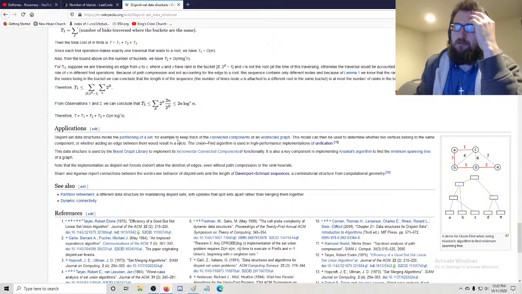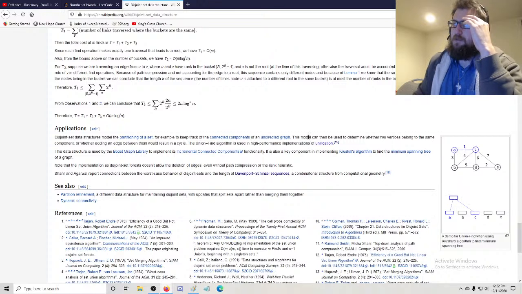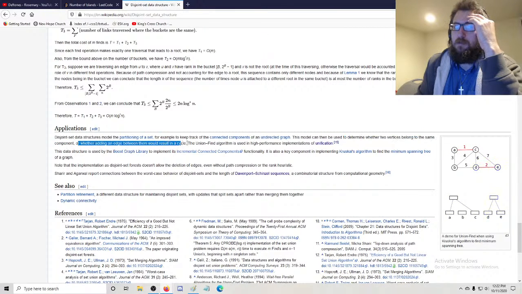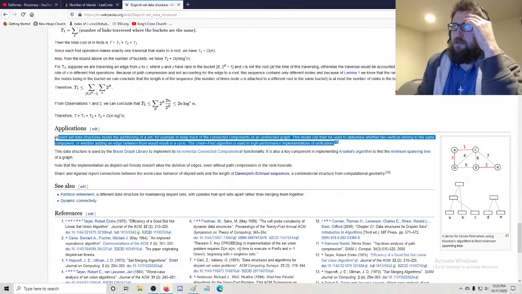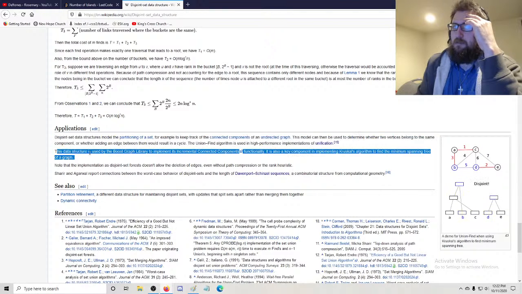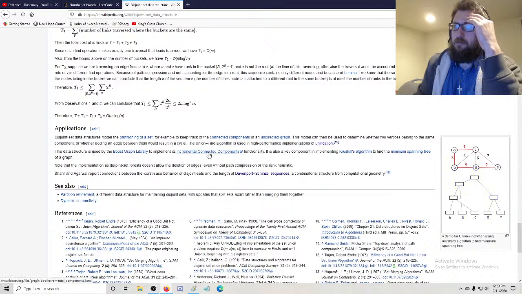Partitioning of a set. Track of the connected components of an undirected graph. This model can then be used to determine whether two vertices belong to the same component or whether an edge between them would result in a cycle. Unifying algorithm using high-performance implementations of unification. Solving equations between symbolic expressions. Okay, interesting. It's used by the Boost graph library to implement its incremental connected components functionality.